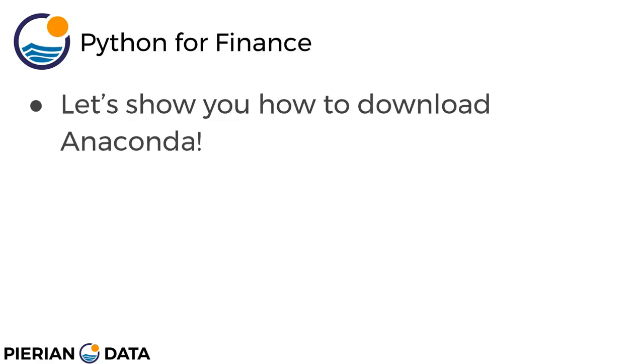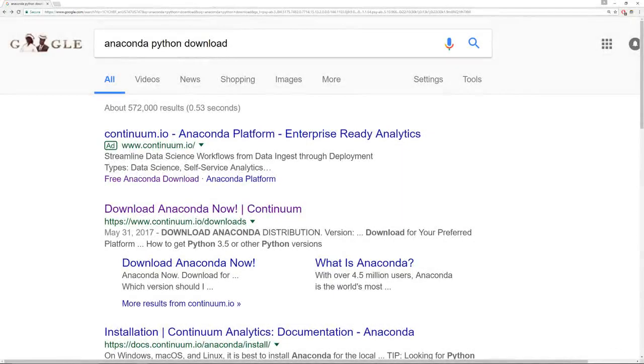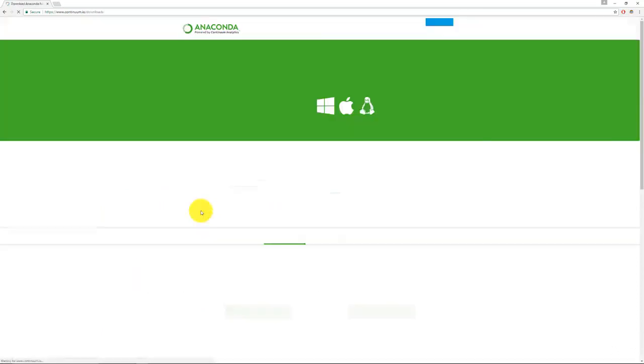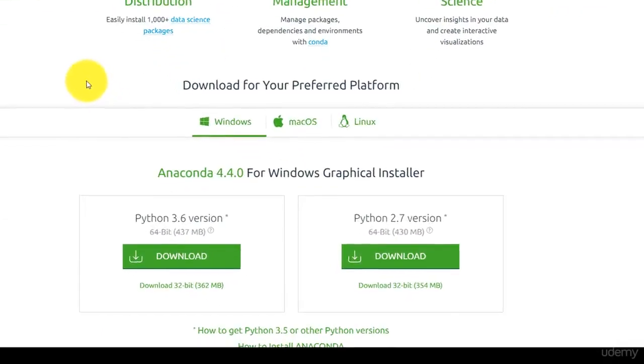Now, for everyone else, let's go ahead and show you how to download Anaconda. I'm going to jump to my browser now. Okay, so once you're at the browser, go ahead and Google search for Anaconda Python download, and you should end up seeing a link that says something like continuum.io/downloads. Go ahead and click on that, and it will take you to a page that looks something like this.